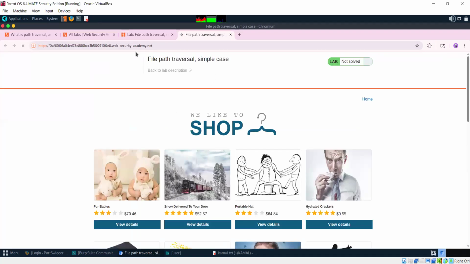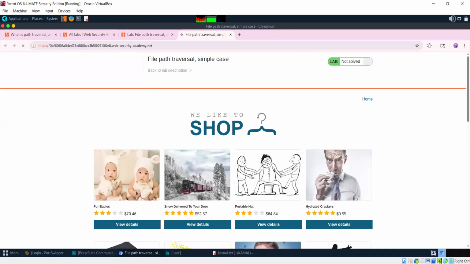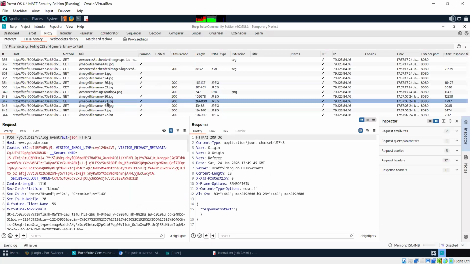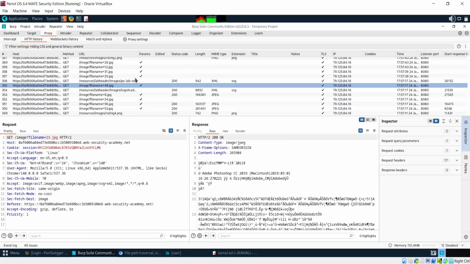So I'll go to the challenge page. This is the challenge page, and this challenge is related to path traversal, and in the description it is also mentioned, path traversal vulnerability in display of the product images. The moment we access the challenge page, we can notice in the captured requests, multiple image files are captured.